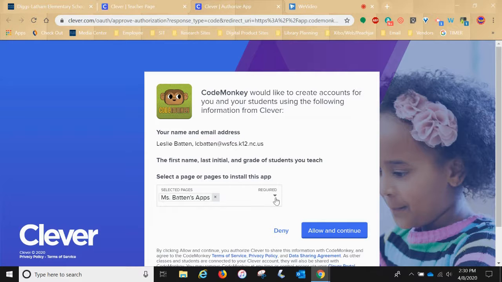If you only want to see this app yourself and not have your students see it, then drop down the menu and you'd click just you. Now, when you go here, if what you see says just you, then make sure you click this drop down menu, because down here you'll then see your name and the word apps, and that's the one you want to choose. I'm going to click allow and continue.